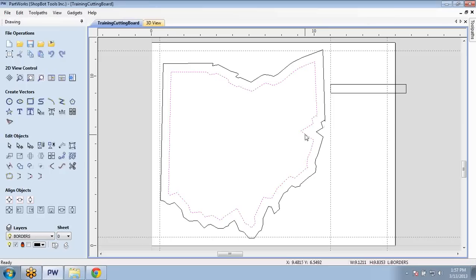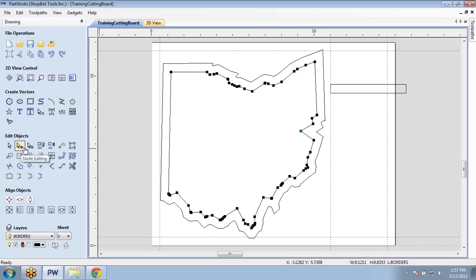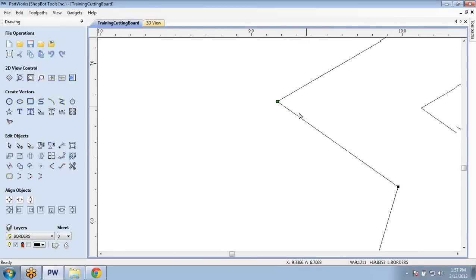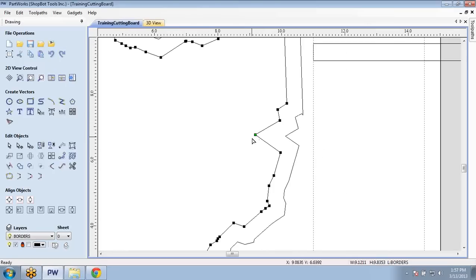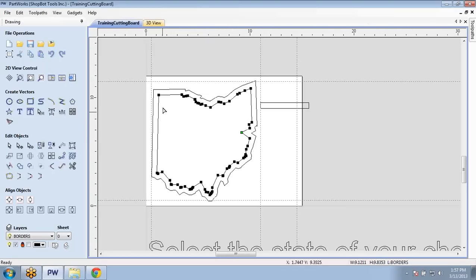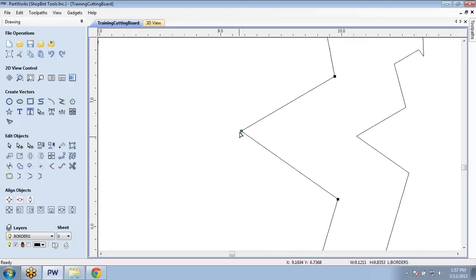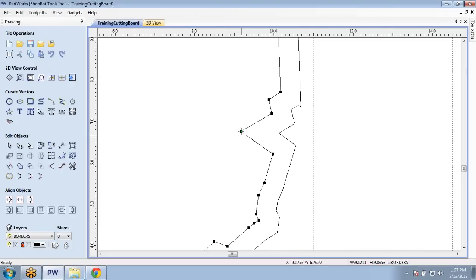So here I will click on it. Again, you have the arrow here for node editing, or your hotkey is hitting the N. And notice right there is my point that sticks in too far that I didn't like. And why is that point green, versus all these other points are black? That's the actual start point of that toolpath. So do you want it to start right there?